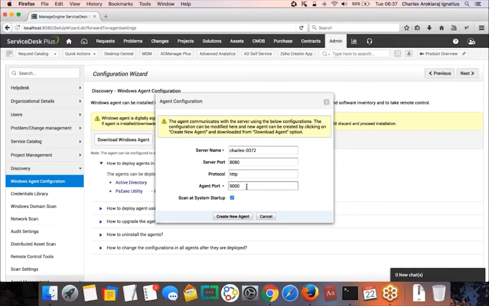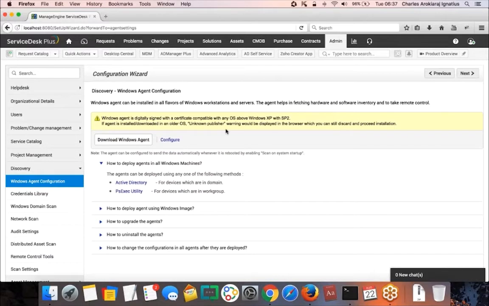So if you want to change this, if 9000 is used by a different application or has been blocked in your network, you can very well go ahead and change this to any port as you wish. And the option that says scan system startup is something, if this is enabled and if the agent is generated after this is enabled, the agent is going to send the scanned data to the ServiceDesk server every time the machine reboots. So whenever a user reboots his computer, whenever a server is rebooted, this scan information is going to be sent across to the application.